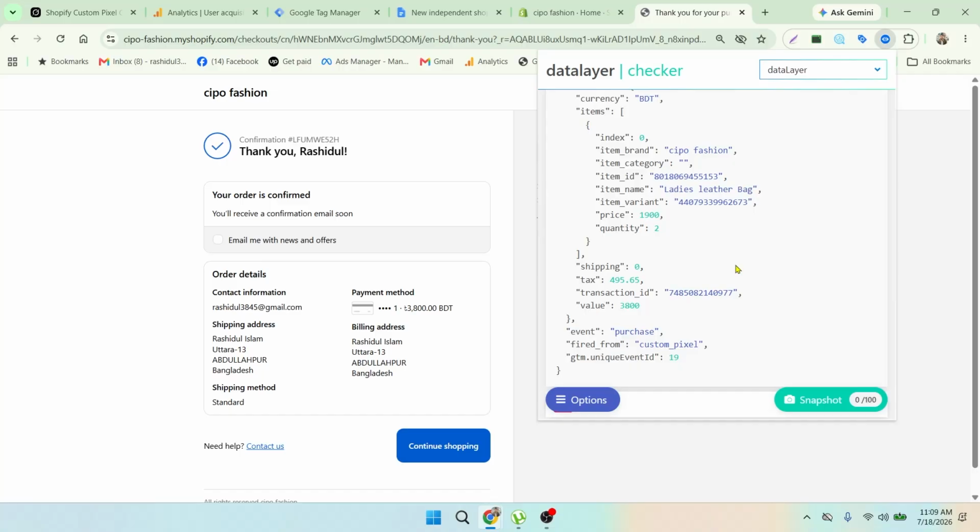From this data layer, we can easily set up GA4 ecommerce tracking. Then we can also do GA4 and Google Ads purchase conversion tracking. You can also send this data to Facebook Pixel through the Conversion API, or you can use this data layer to send events to any other social platform like Bing, TikTok, Snapchat or any other platform. You can use this data layer as it is and send the data to that platform to optimize your campaigns.